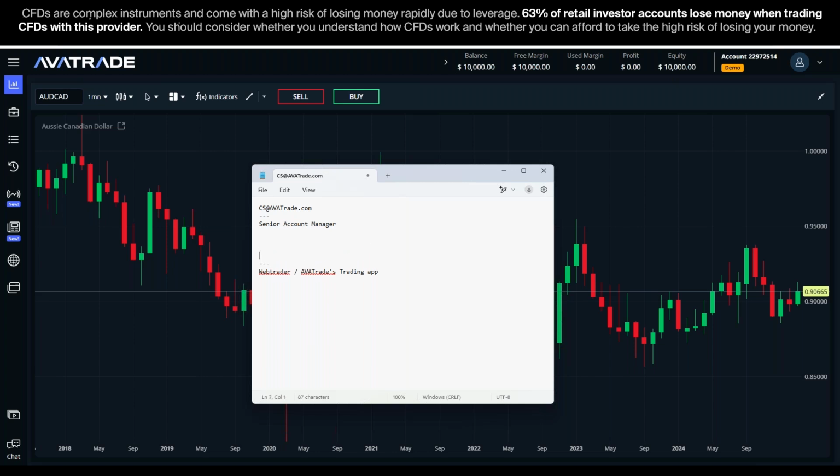Let's actually mention the other platforms that we have as well, and then we can easily proceed with the web trader. So as you know, we have MetaTrader 4, MetaTrader 5, Ava Futures, Ava Options, and lastly, Ava Social.